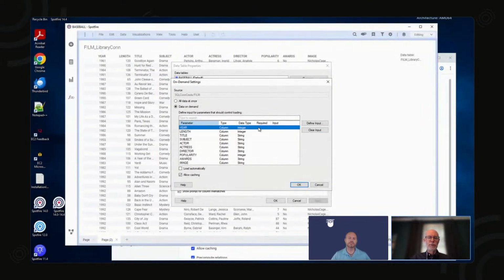Typically, you would have a details table, or sorry, an aggregated table. So maybe the sum of something, or a bar chart, or some sort of summary table, or a cross table, some aggregated data. And from that, you would choose an input. For example, maybe all the actors in this case, and you would define that as an input to your on-demand table.